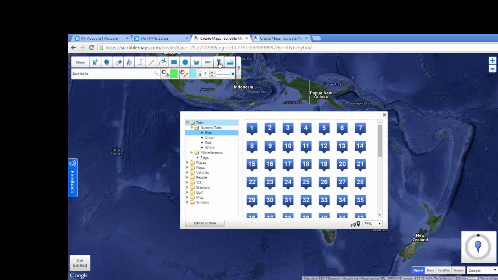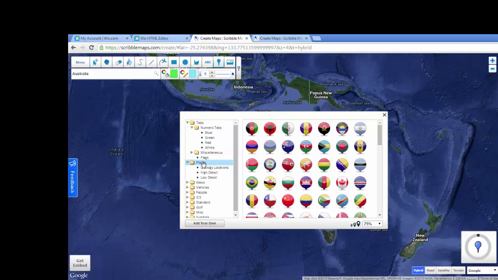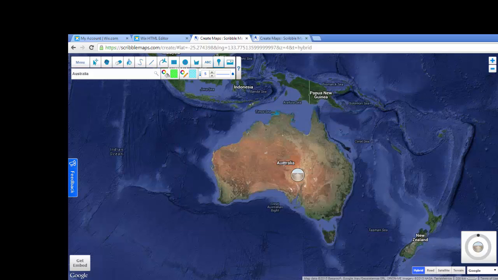And you can be a little bit creative with the markers. So you can mark them using flags or perhaps places. And for this one, I might choose geology locations. And I might choose this marker to mark the most northerly point of Australia. But it's up to you as to what you like to choose. I'd like you to be creative. So, where's the most northerly point of Australia? Well, we think it's here.